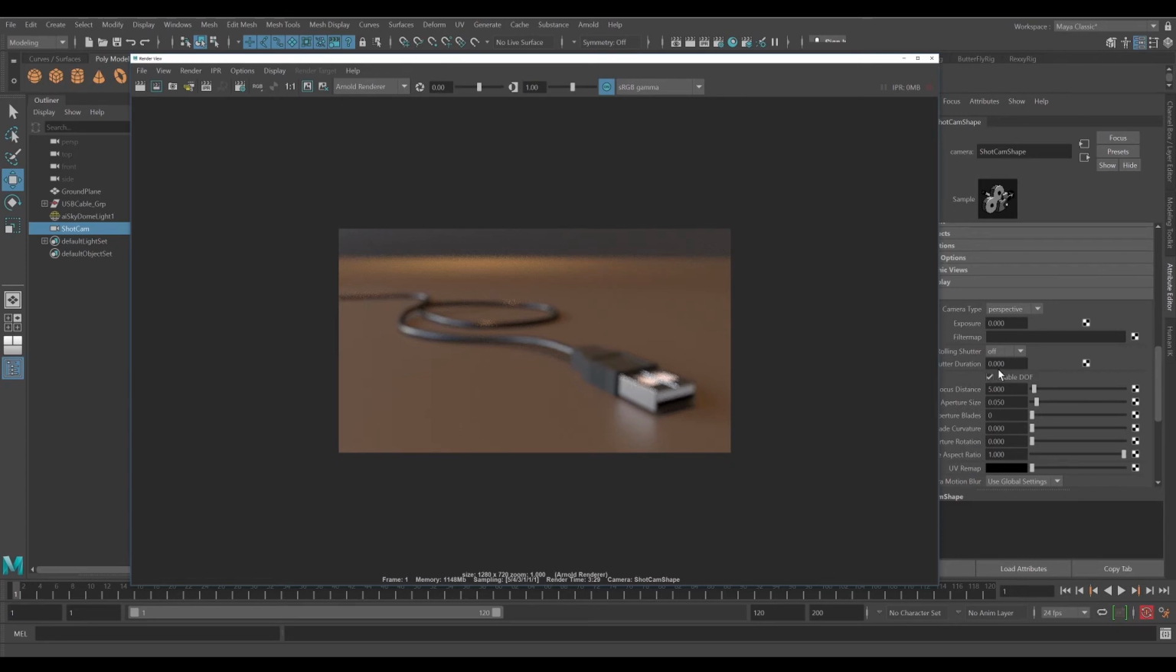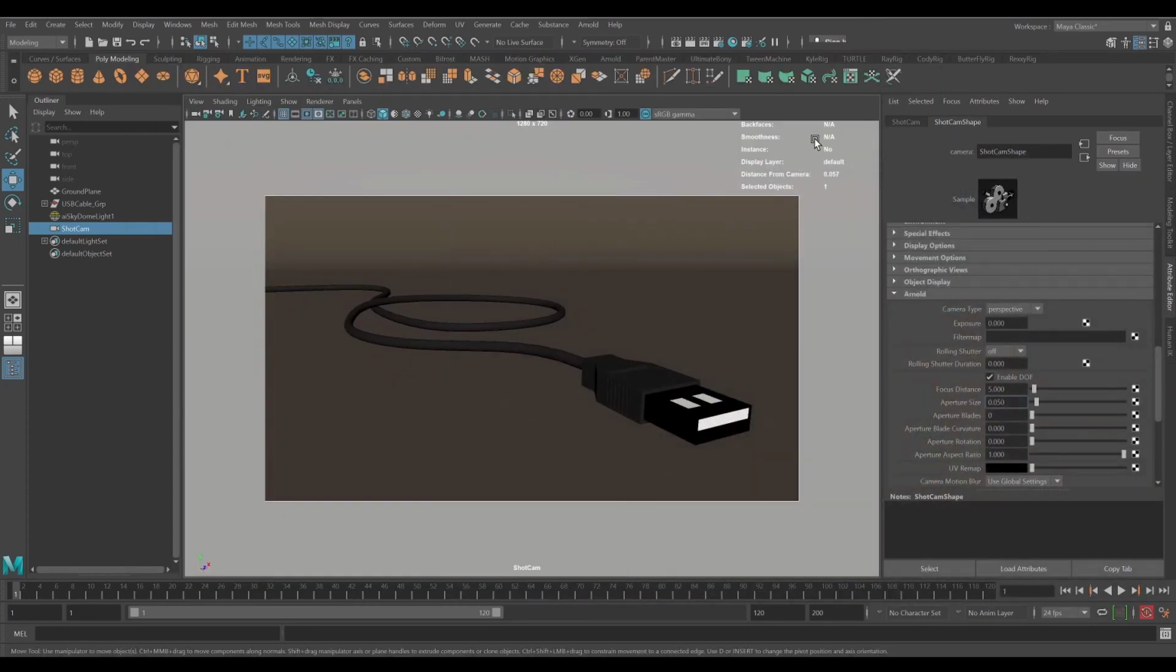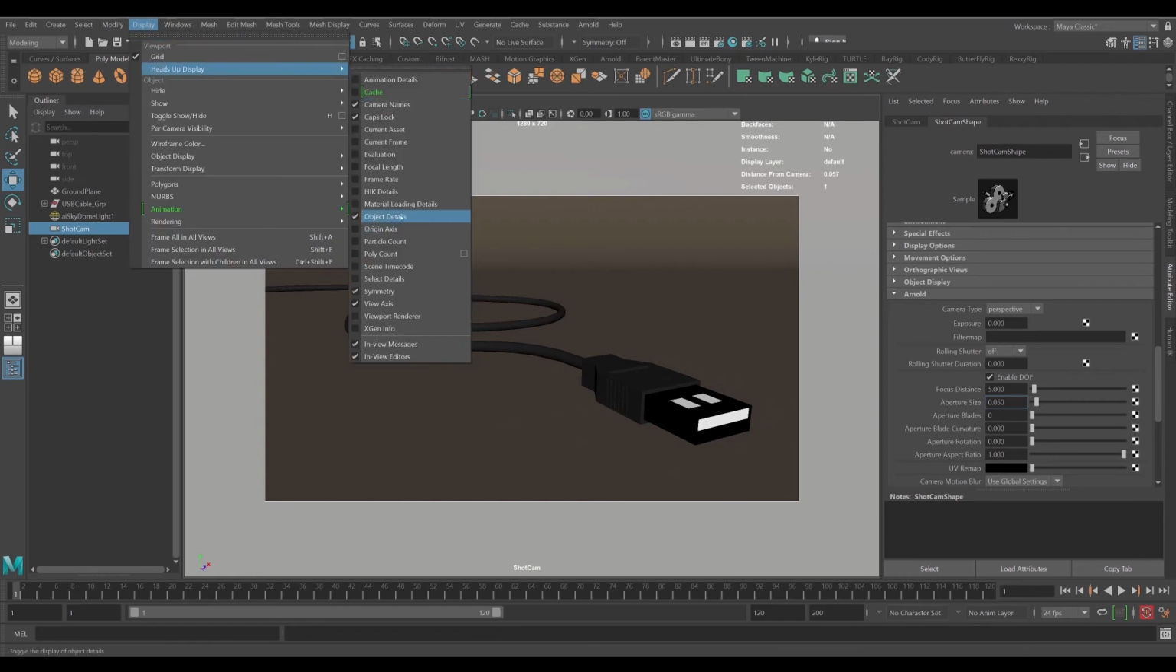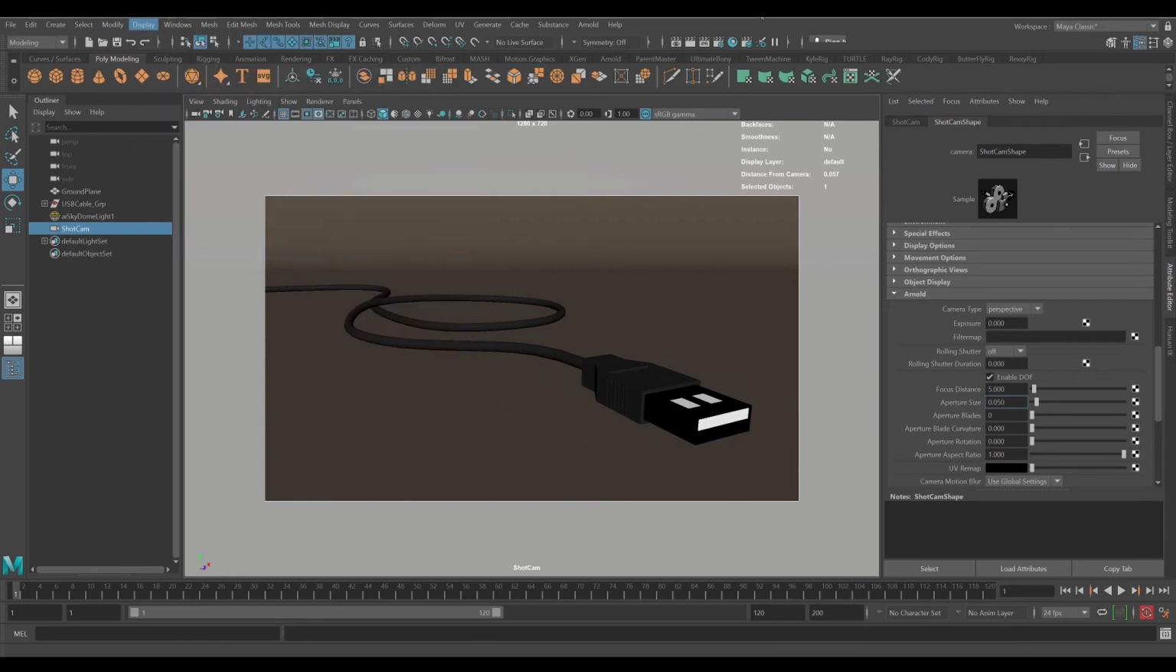What this depth of field is going to do is create places where something is in and out of focus. But we need to figure out where this should be in focus. So to do this, I need to turn on my object details. If you come up to display, heads up display, and turn on your object details, you'll see you have one that says distance from camera.